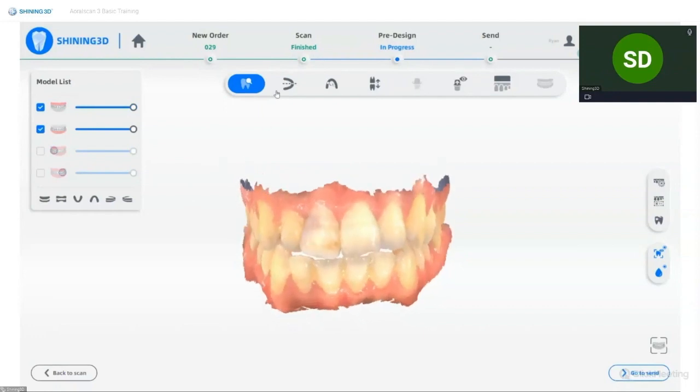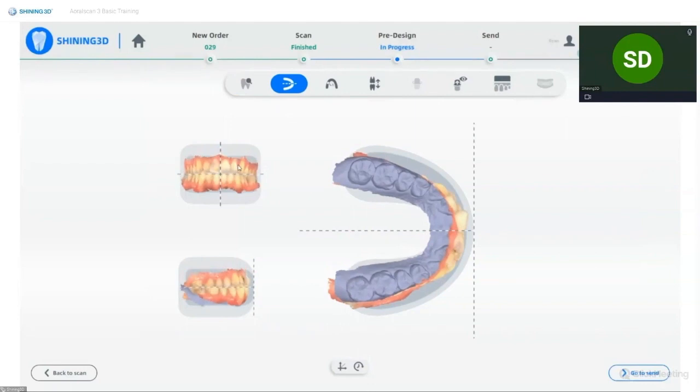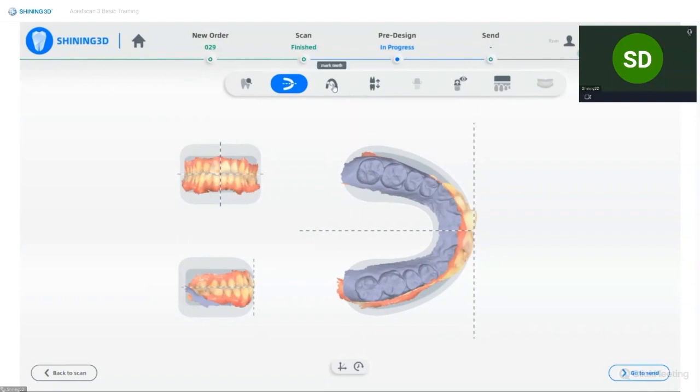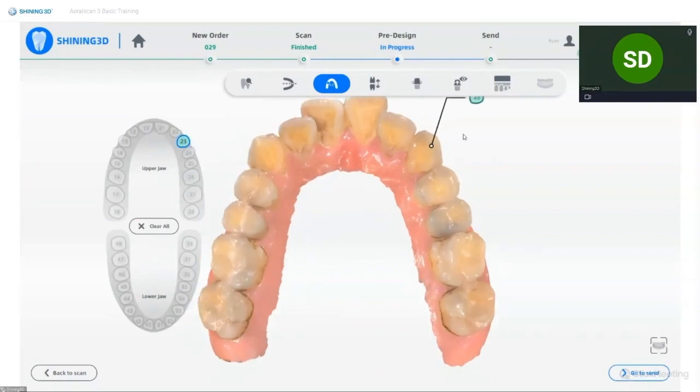And the next is the coordinate adjustment. Just click here. You can adjust the coordinate. So this step is mainly for the bite adjustment. It will make the image easier to see. And the next is the mark teeth, and it's 23, right? So I will mark my 23 teeth. So it will help the lab to know which teeth they need to work on. Okay.